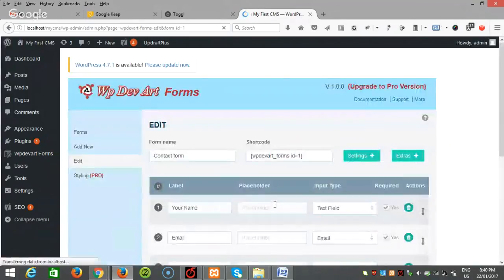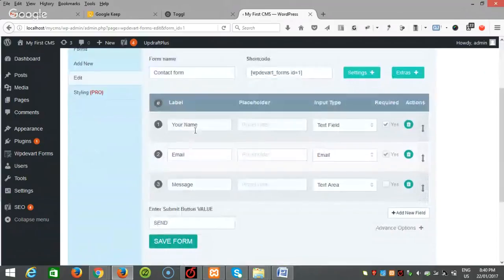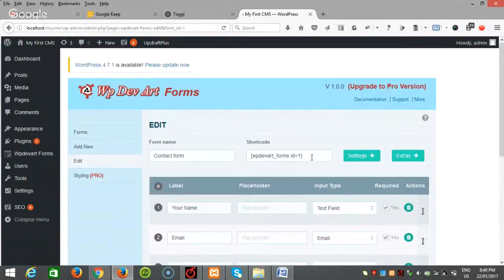Well, the form is now successfully created, and there are three fields: your name, email, and message. It's simple, and there is a shortcut, so it's important. The shortcut is basically used to display something on our website's front end. So if you want to use this in the contact page, we should copy this one.